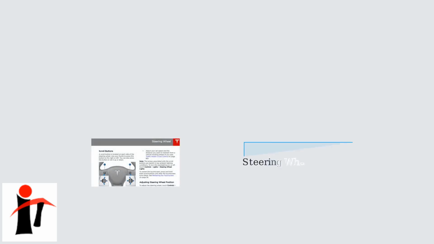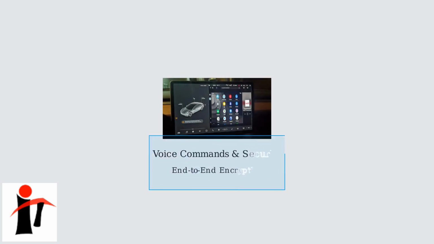uninterrupted playback. The Tesla's steering wheel buttons provide integrated controls for navigation and media playback, keeping your hands on the wheel. Voice commands through Hey Tesla enable hands-free operation, while end-to-end encryption ensures your data remains secure during mirroring.